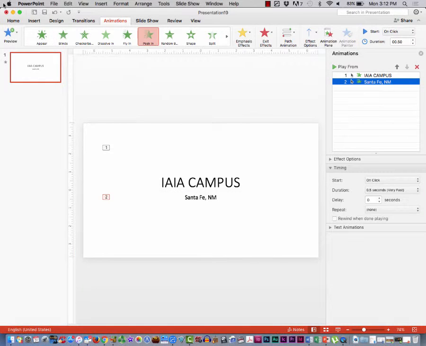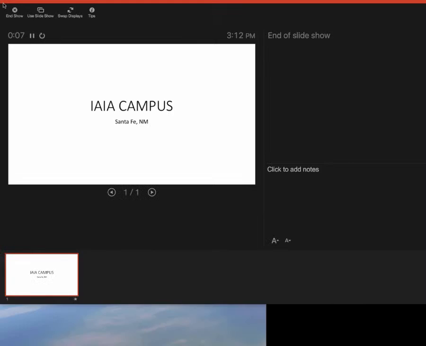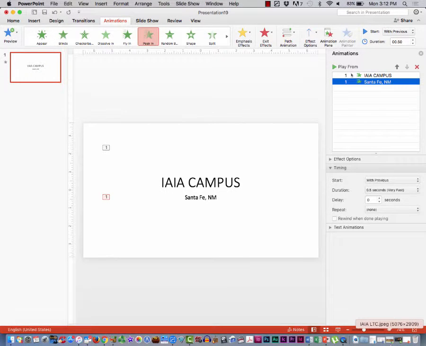So if I wanted them to come in together, or Santa Fe to come in with the first one, I can change that order by, for one, putting it with previous. So if you notice the number where Santa Fe is in the order structure, it's changed from 2 to 1. So if I go back to my presentation view and I test it and click, you'll see that they both come up together. Okay? So there are different options in how you want to design this. Again, I usually will put all my text out before I even get into this part of the presentation because this is the fun part.